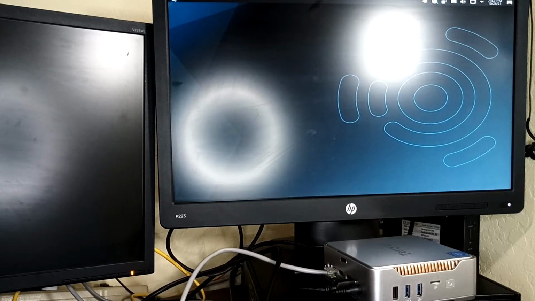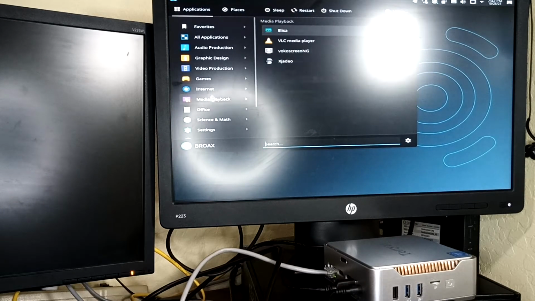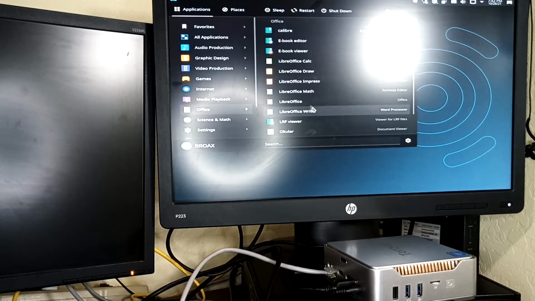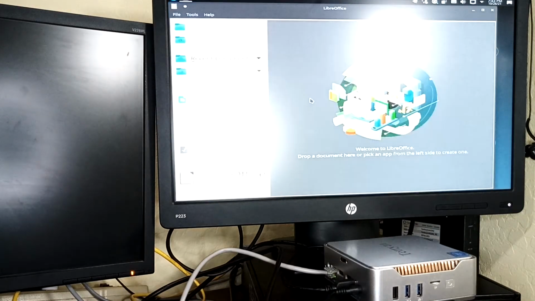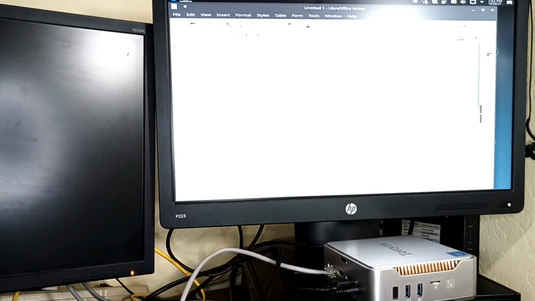Let's go to Office, which is actually LibreOffice. I don't use Microsoft Office. I'm not big on Microsoft or their products. That's just me. I've been using this forever, even before it was called LibreOffice. Let me go ahead and increase the font size so y'all can see.